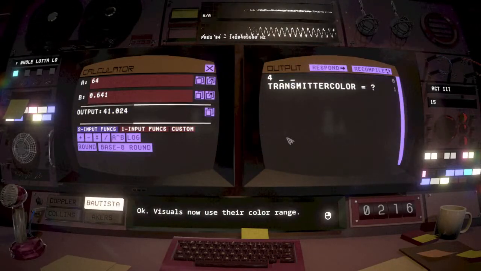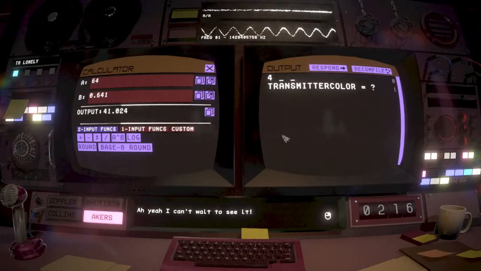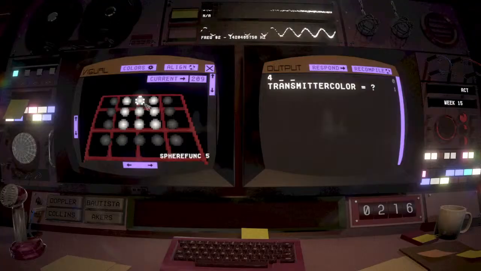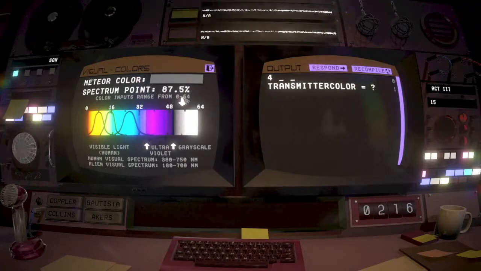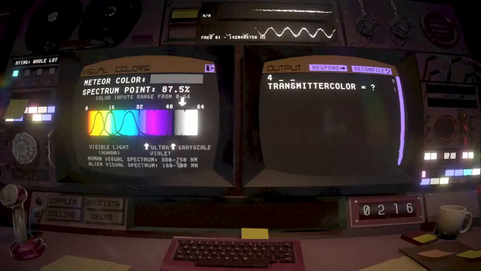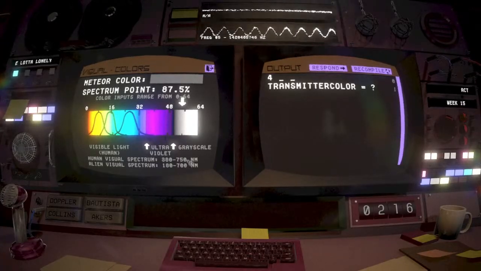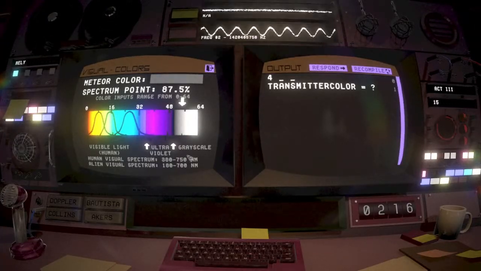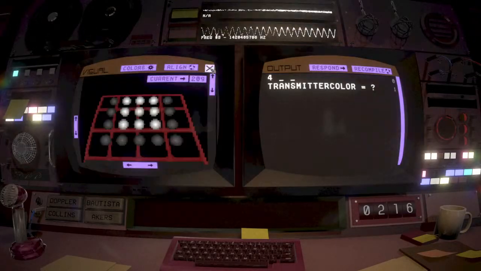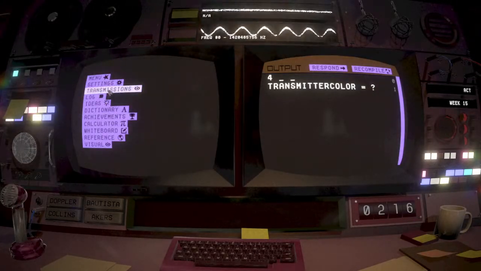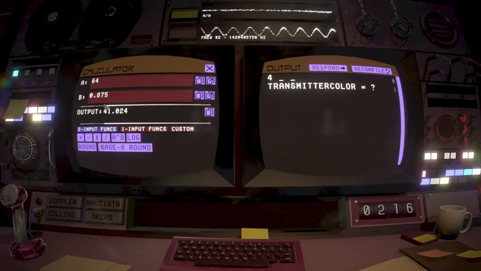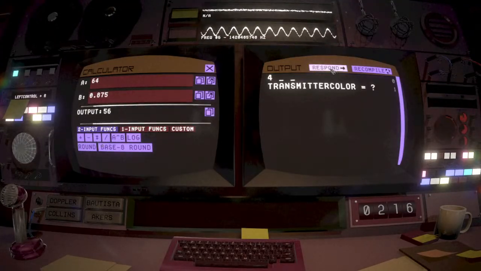Okay, visuals now use their color range. Oh yeah, I can't wait to see it. What does that mean? Visual colors. 87.5. I don't know. 87.5% of 64 is 56.